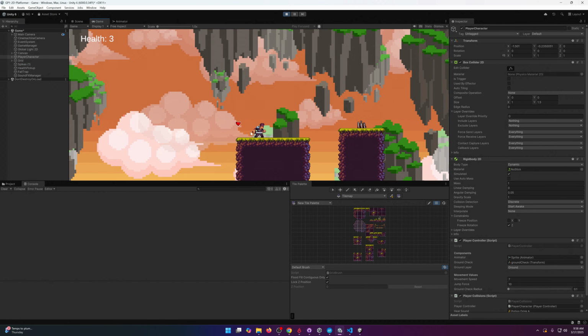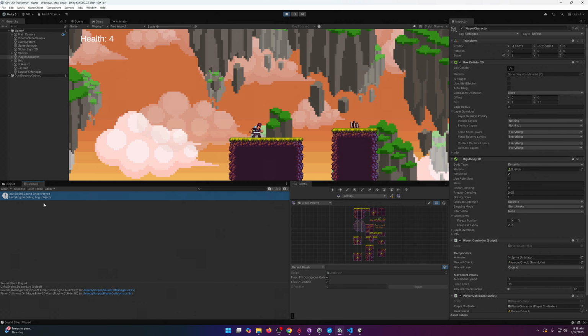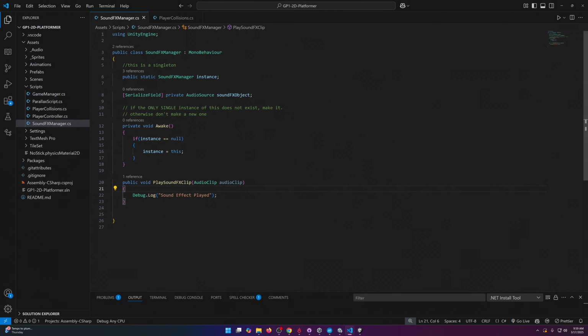I'll open up my console. And if I pick up my health pack, sound effect played. Yay, which is the message we told it to play. We just need to make it actually play the actual sound now. So to do that, I'm going to go to my sound effects manager.